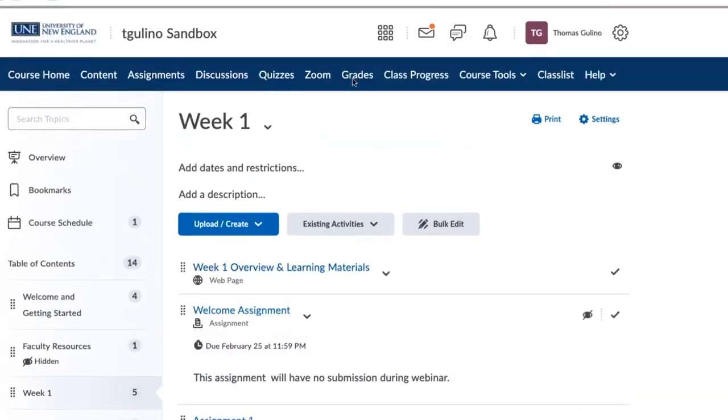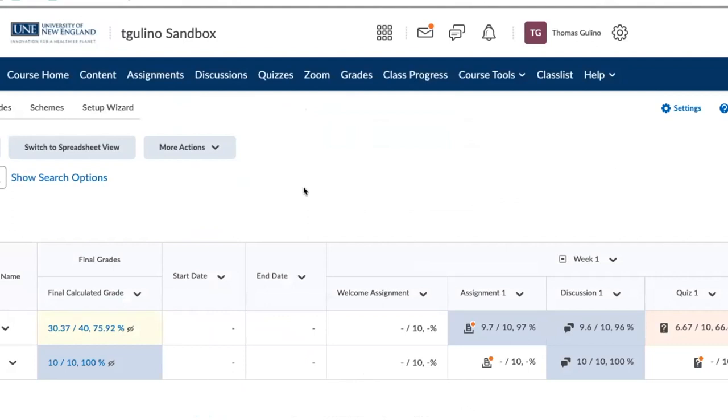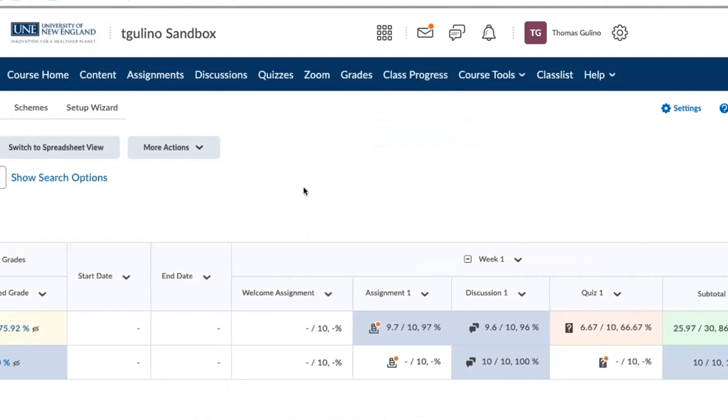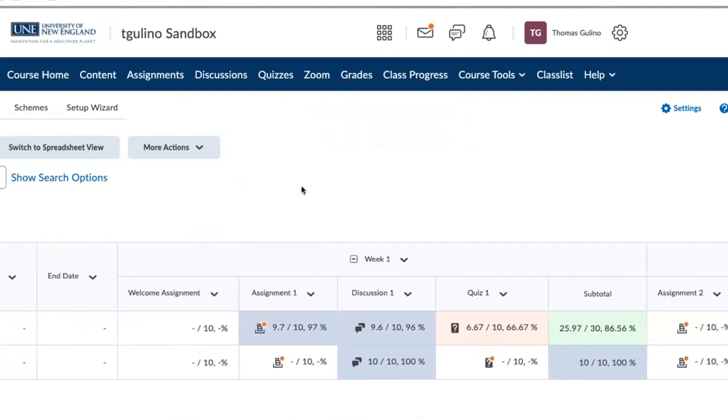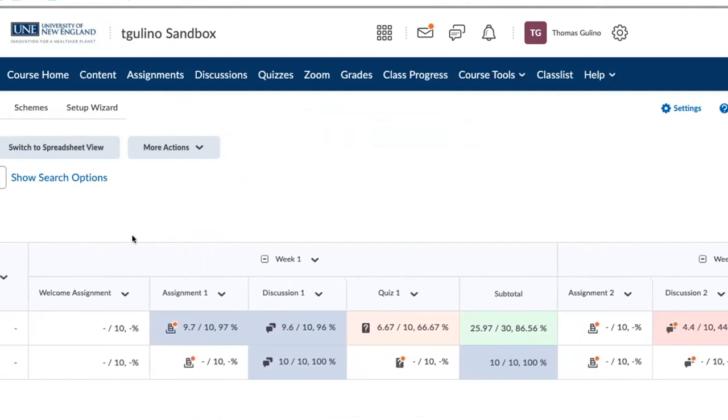So in the gradebook, when we go to grades, there are 3 ways you can assess students or enter grades from within the gradebook. So in week 1, this welcome assignment here, this is what an assignment looks like in the gradebook before a student has submitted anything. You just see the empty cell with the number of points possible. Once a student submits something, an icon will show up. So once a student submits an assignment, this little paper icon shows up.